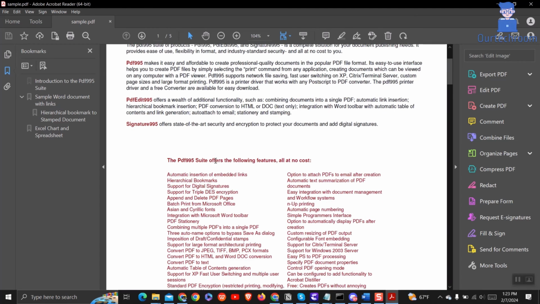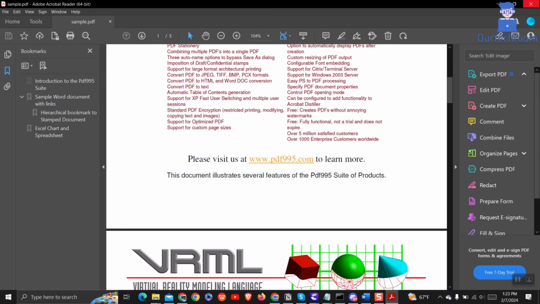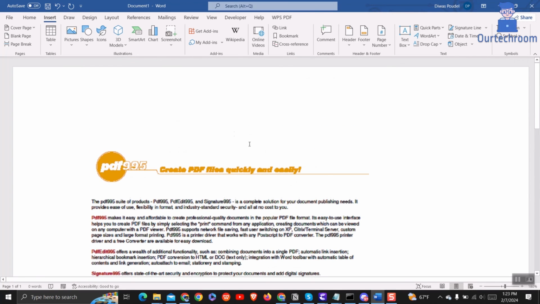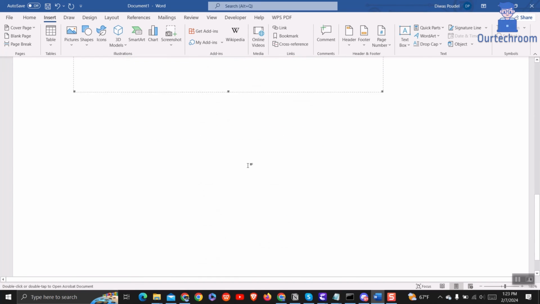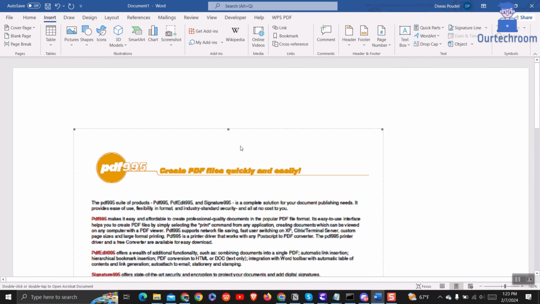It will open the PDF Viewer at first. Just close it and you will get the same content in Word without any text format loss. In this way, we have successfully inserted a PDF in a Word document.